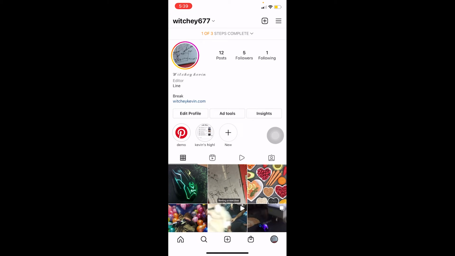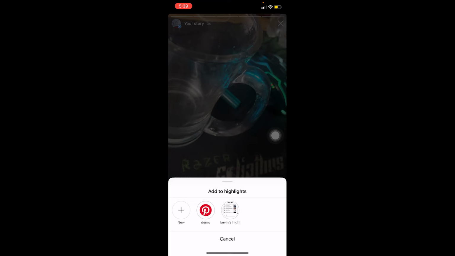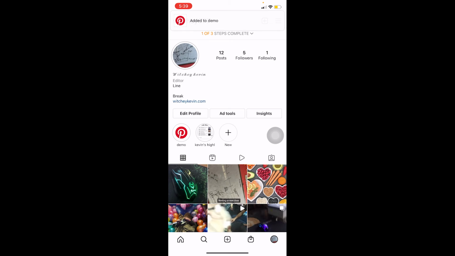Now after you create a story, in order to add it to your highlight, what you can do is go on the story, and at the bottom of the story you can see highlights. Click on highlights and you can choose which highlight you want. So if you only have one, it's gonna only show one. So I have two highlights over here, so I'm gonna choose demo, and it says add it to demo.